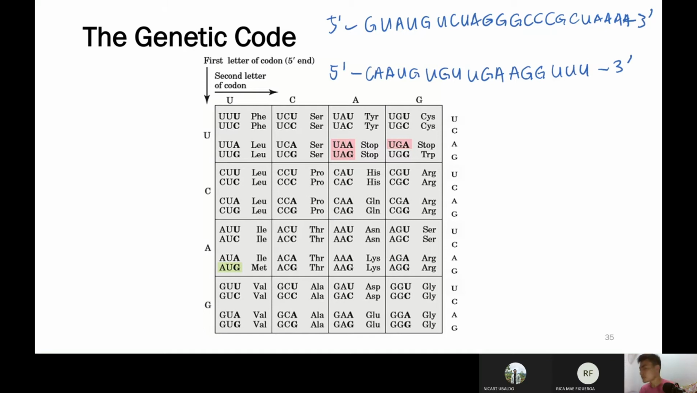Sir, ano nga po ulit yung nilalagay before ng AUG? Yung NH3 plus? NH3, the N-terminal of the protein.